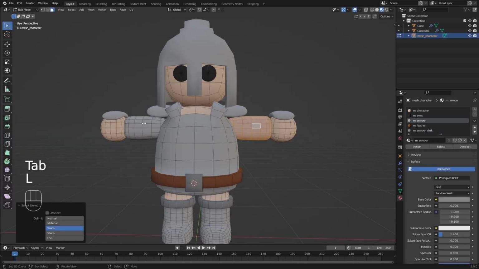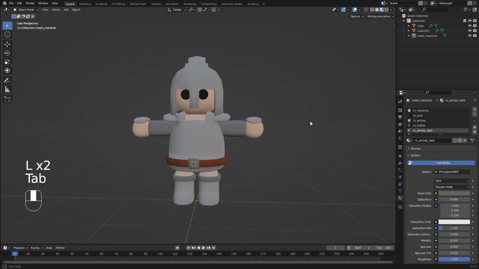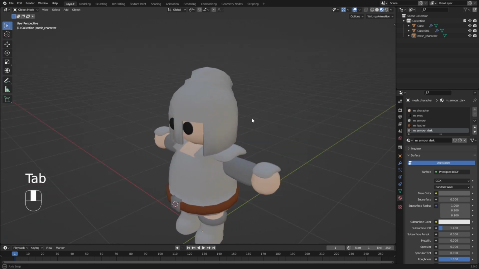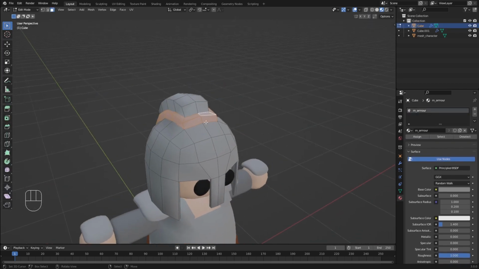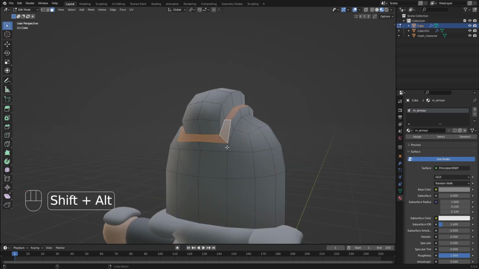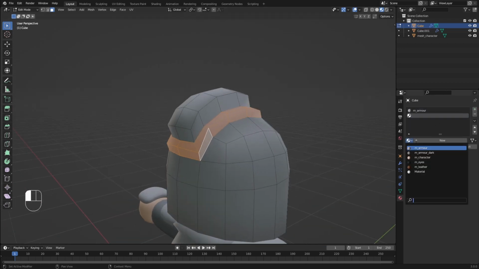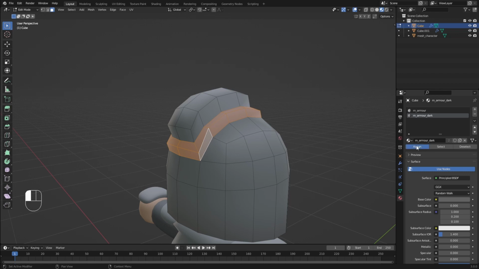I'll probably just make the sleeves the darker color as well. I think that looks a lot nicer. And now on our helmet, we can select this part by holding Alt and Shift, and then let's also add the M armor dark.